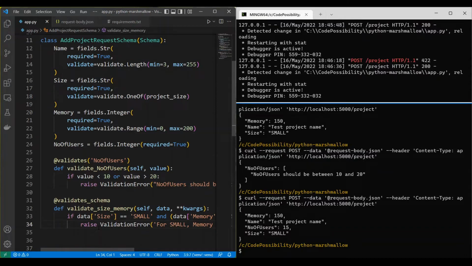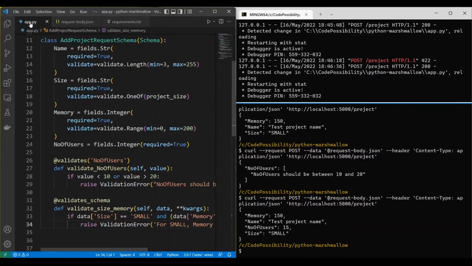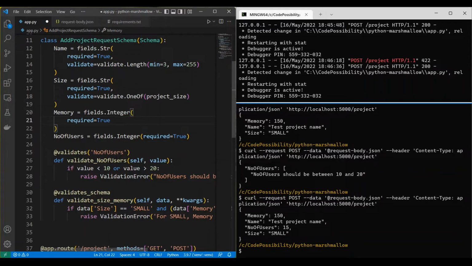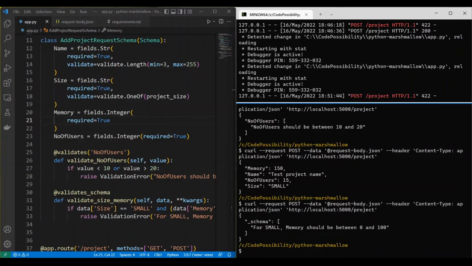We will test this by, say, I will pass small and I'm passing the memory as 150. But before that, we need to remove the validation we have already implemented here. So I need to remove this validation so that this schema level validation takes place. I will pass this now, and you can see for small, memory should be between 0 and 100.